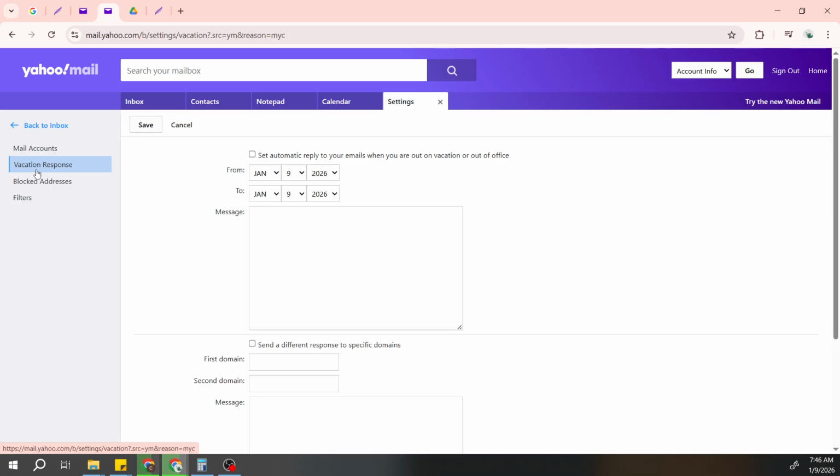You'll see a switch or toggle. Turn it on to enable the feature. Next, specify the date range so your auto-reply starts and stops automatically. Check the box to set dates, then enter your start date and your end date. Choosing an end date ensures your replies stop without you having to come back and change anything. If your schedule isn't certain, you can still set a conservative end date and adjust it later.